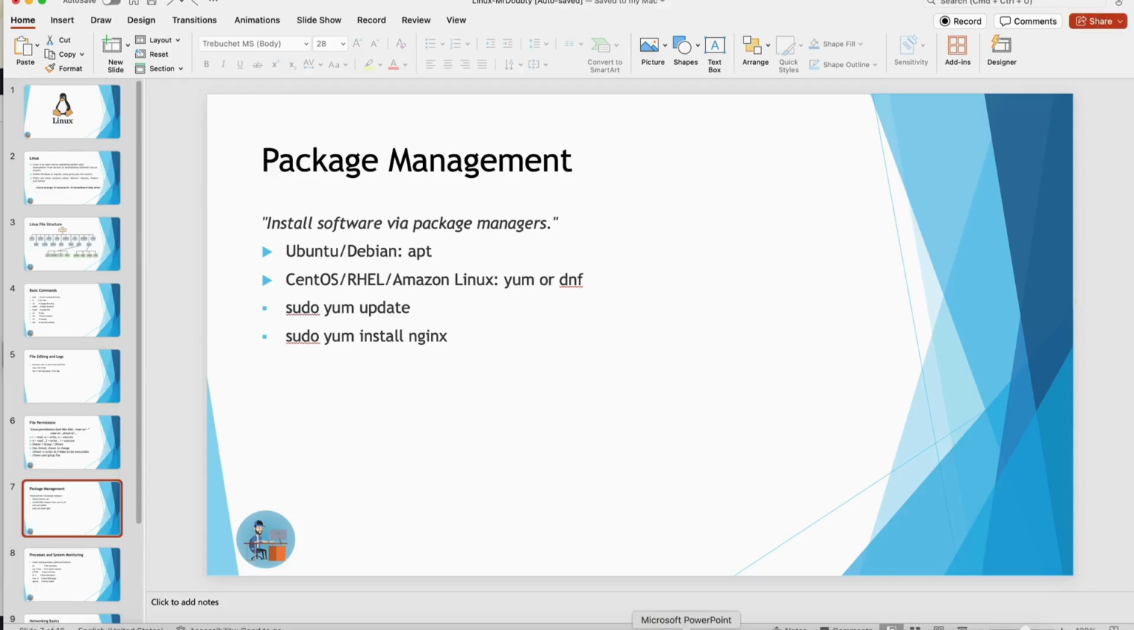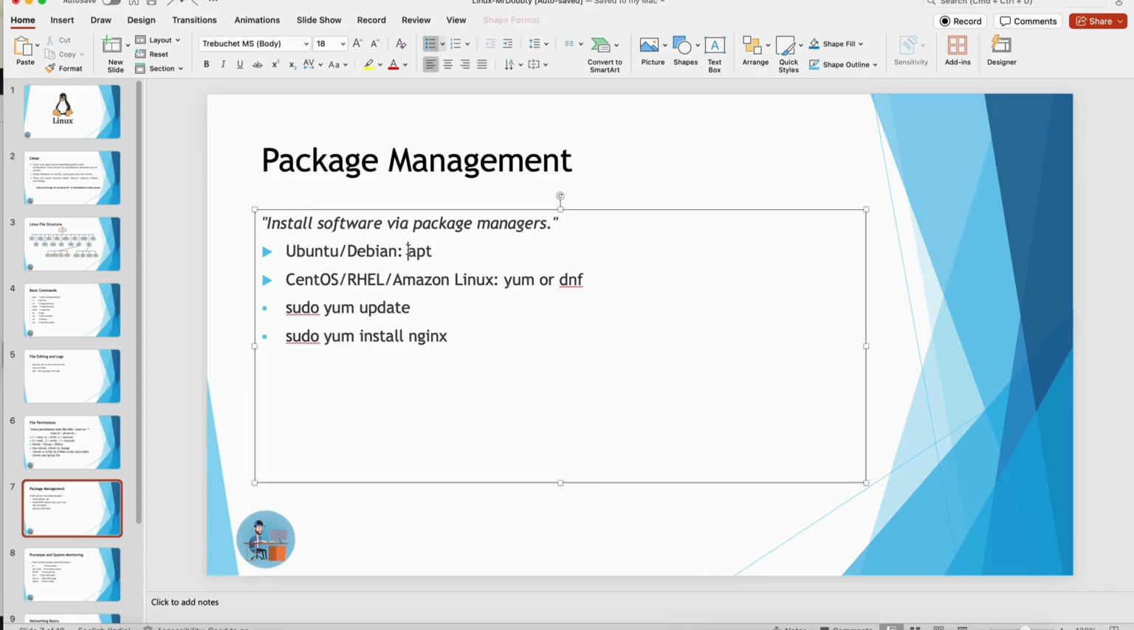If you want to install any game onto your Android device, you go to the Play Store. On your Apple devices, you go to the App Store. Similarly, if you want to install any package inside your Linux machine, if you are running Ubuntu or Debian, you will use apt, a package manager, and for CentOS, RHEL, Amazon Linux, you will use yum or DNF. So we will be using yum, and we will use these commands.